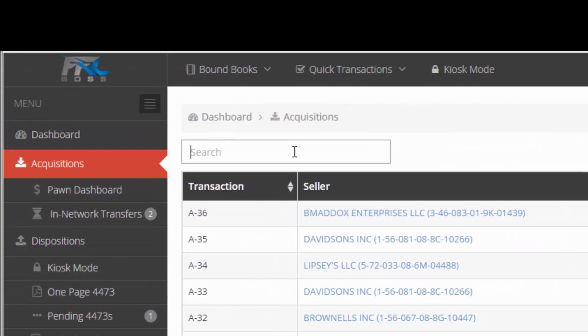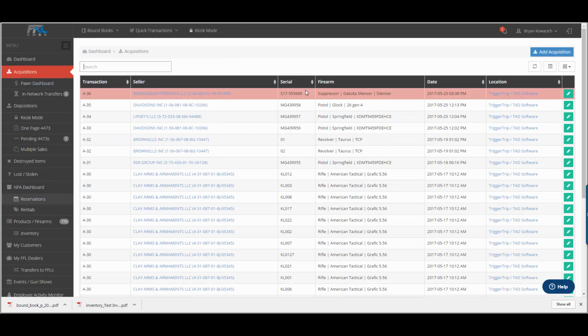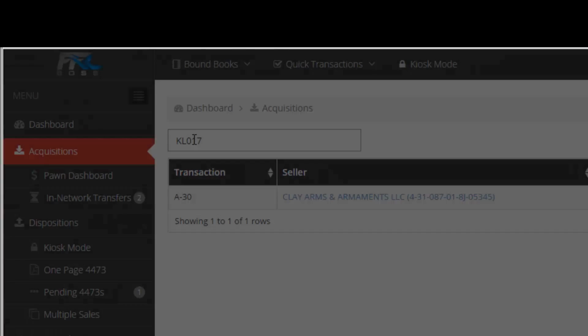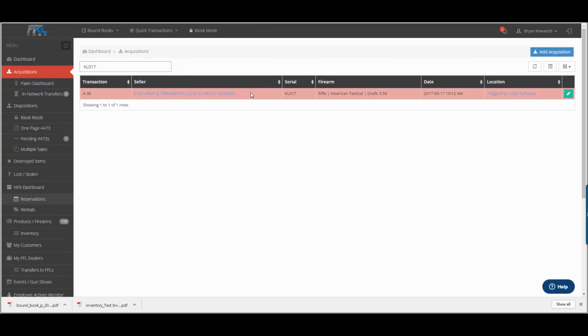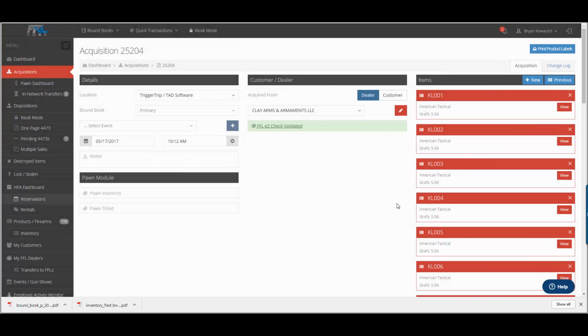All of these tables are searchable. You can search any of the information that you see in any of these columns here. If you need to find a transaction or acquisition with a certain serial number, you can do so by simply typing in that serial number in the box. Let's say I needed to find KL017. Once I type that in, it immediately filters down to that acquisition. I can then go to that acquisition and make any changes, edits, and so forth.